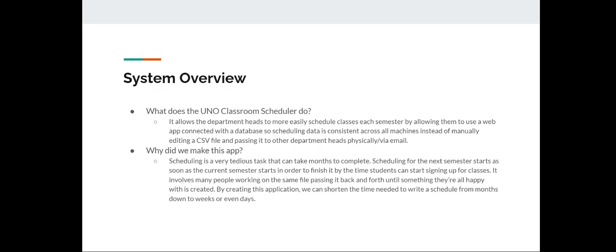And that sort of leads into the second point here. Why did we make this app? So scheduling is really tedious and it can take months to complete. Scheduling for upcoming semesters starts as soon as the current semester starts in order to finish it by the time that everybody can start signing up for things, or that's the goal, is to be able to have scheduling finished before students can start signing up for classes. So it involves a lot of people working on the same document, the same CSV file, and passing it back and forth until something that everyone's happy with is created.